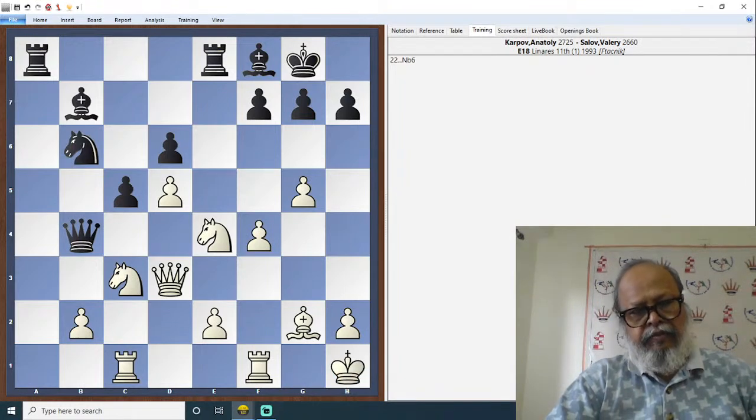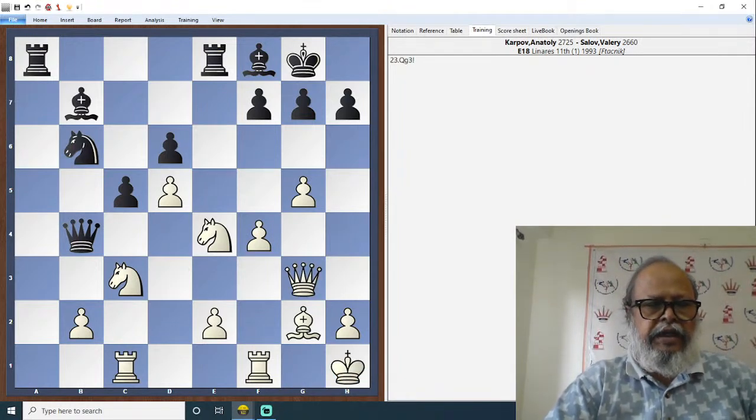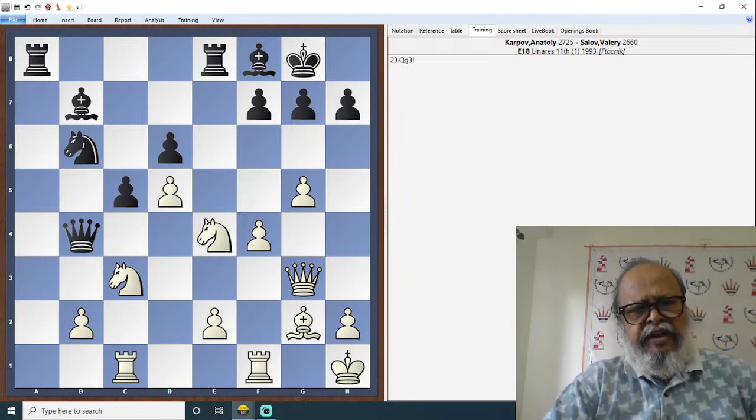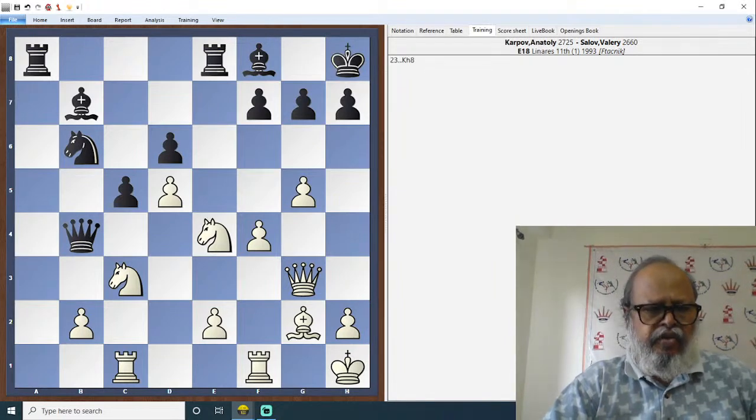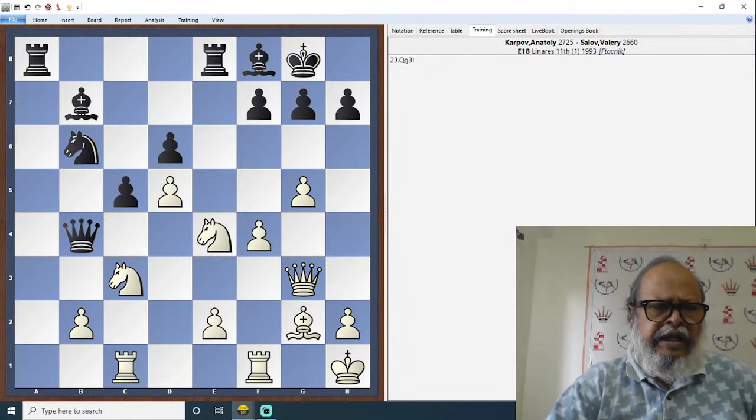So white is all ready for the advance of the pawns and to finish the king. Even a knight check can come after f5. So he moved. You need to protect the center. Forced. Here you can't grab the pawn.